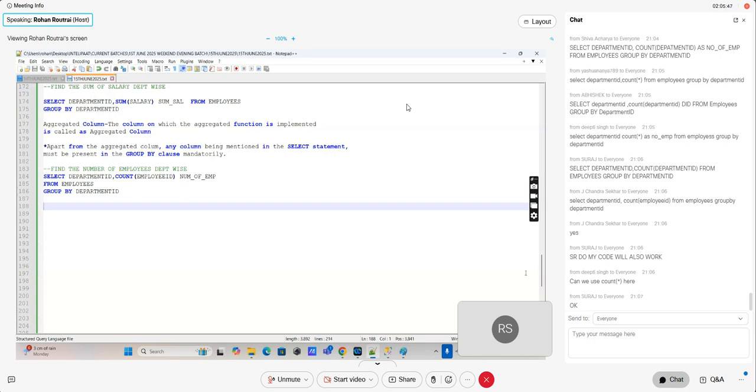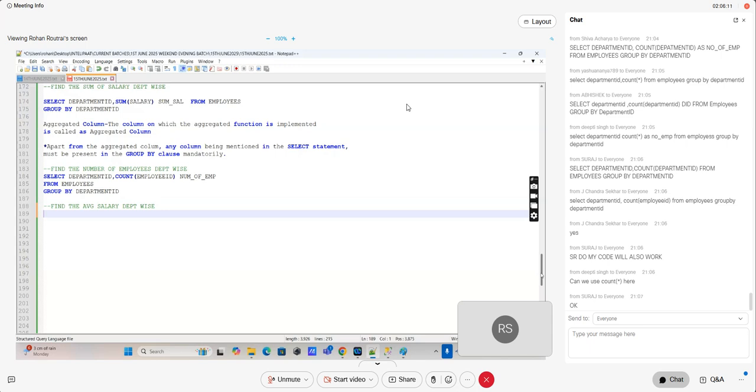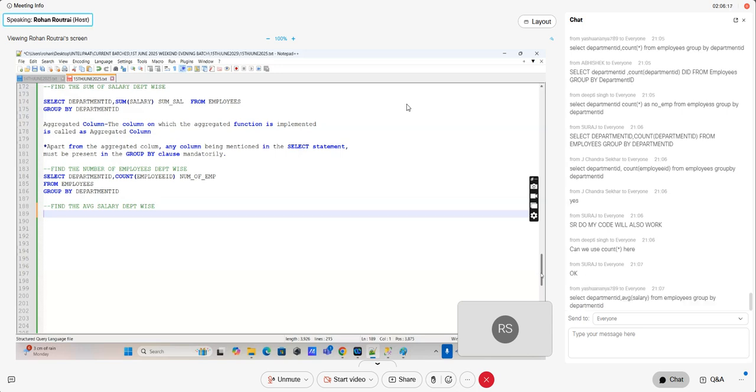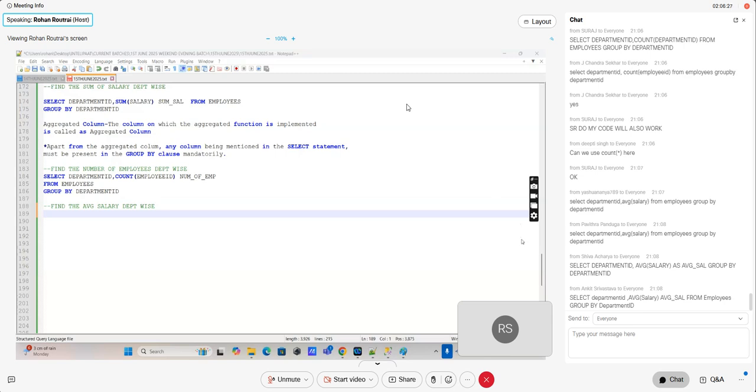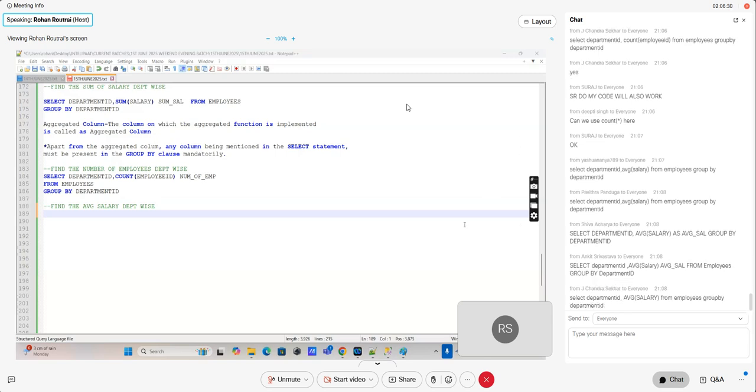Okay, guys. The next one: if I want to find the average salary, average salary department wise, how will you do this question? Find the average salary department wise. Yeah, very good. So select average salary from employees group by department. Perfect.